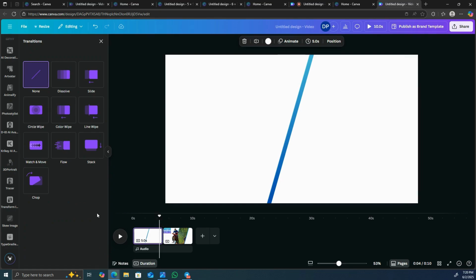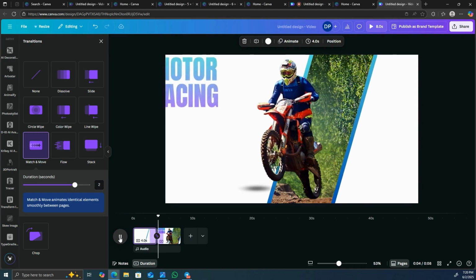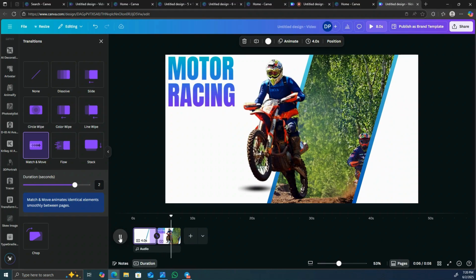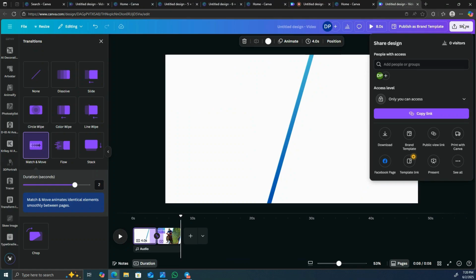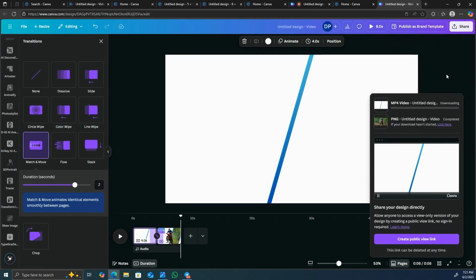And we're going to go to match and move. And then we're going to run it to the beginning. We're going to increase the duration to about 2 and then click play. And that's the final result, guys. When that's done, you can go to share at the top, click download. You can save it as an MP4 video, download. That's pretty much it, guys.